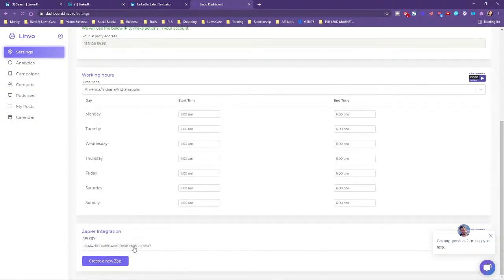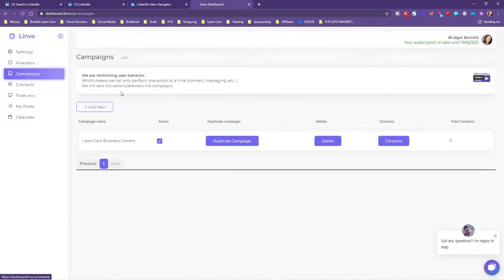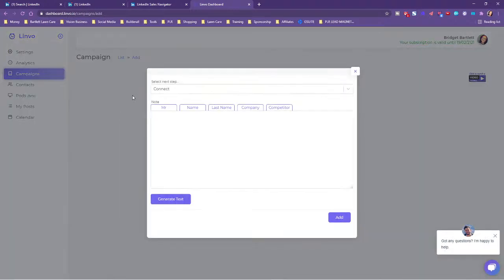And it also integrates with Zapier. So Zapier is super cool. I'm getting ready to show you the integration because it's so awesome. You can create campaigns here. Basically how this works is, if I click new campaign, I can choose connect, okay, because I don't have anything else in here.